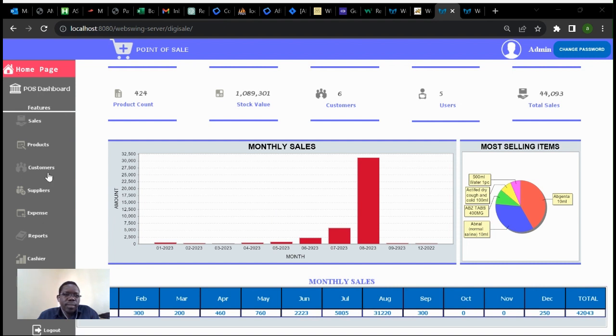As you can see, we have got the sales, the products, the customers, the suppliers, expense, reports, cashier, settings, and then the user. Here is where you can log out. You have been logged in here, you can see the admin. You can as well change your password if you need.